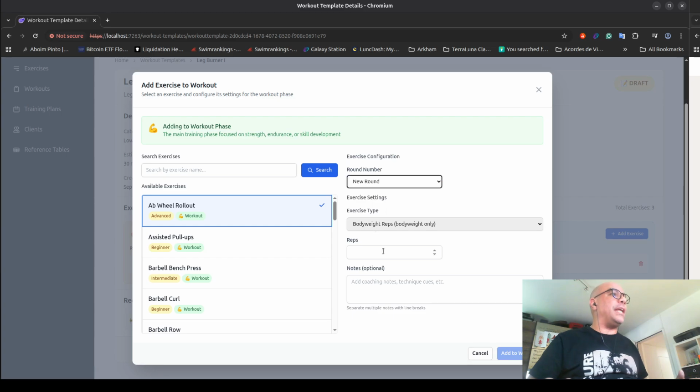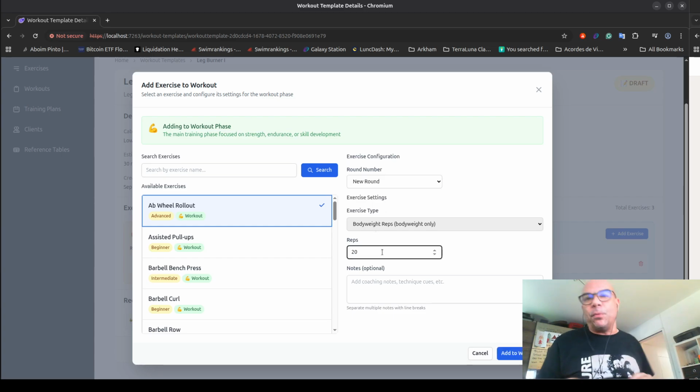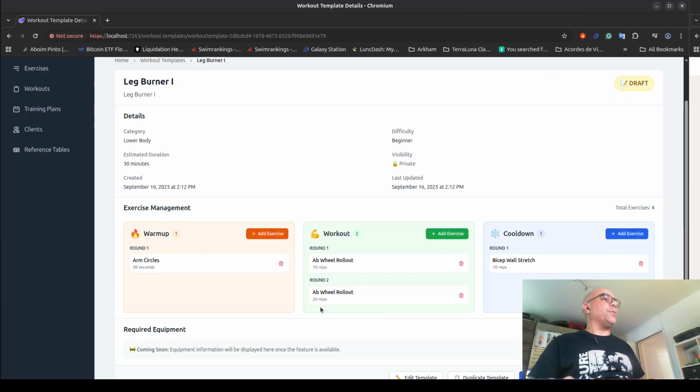But I want to do it the next round, and now I'm going to put 20 reps for the second round. What we're going to do here is we're going to add it. Now we have the first round with 10 reps, the second round with 20 reps, but I didn't add anything to the workout. Sorry, to the warm-ups and cooldowns.